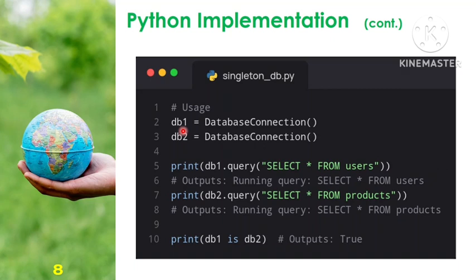Imagine this is one part of the app. It creates a connection to the database, and this is another part of the app that creates a connection to the database, right? It instantiates the database connection class. So one part, db1.query, it runs a query, good. And then the other part also runs a query, good, they work. But are these two different connections? No, since our class is singleton.